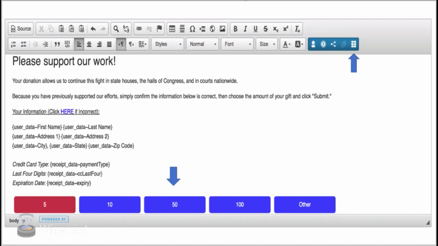And Engaging Networks gives you 2 options. One is just the radio buttons. So you have little radio options where people can click and fill in the circle with an amount next to each one. And then these are a little bit prettier. You can change the colors. You can change the design a little bit. You can obviously change the amounts if you want to ask for more or less.